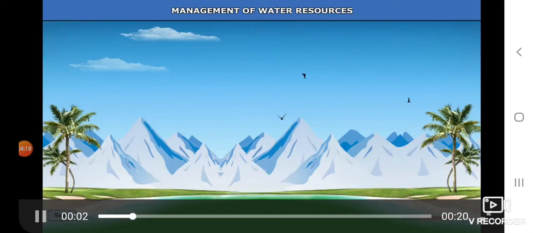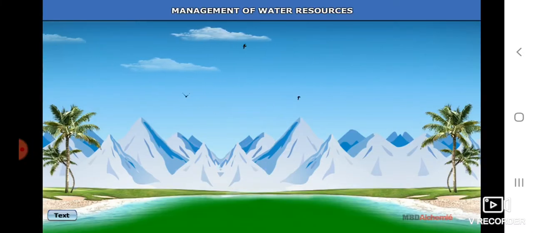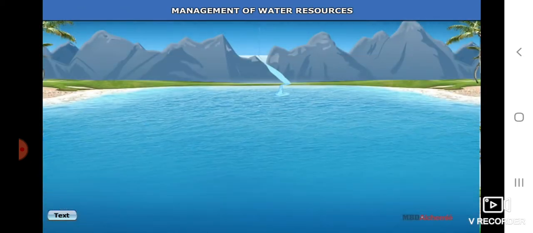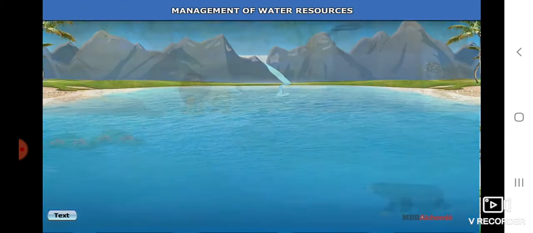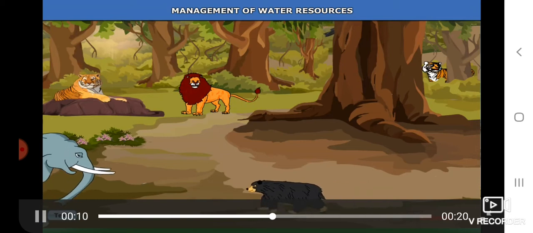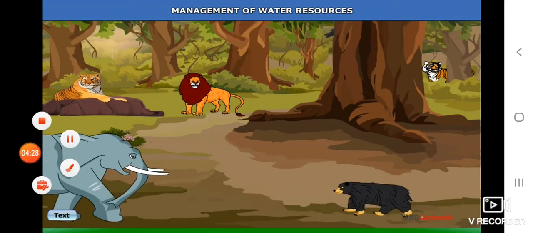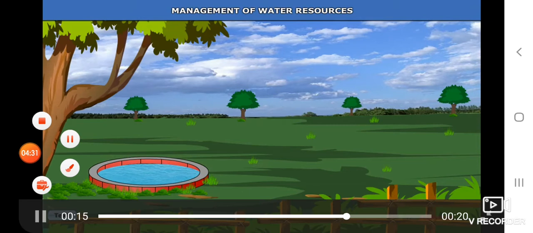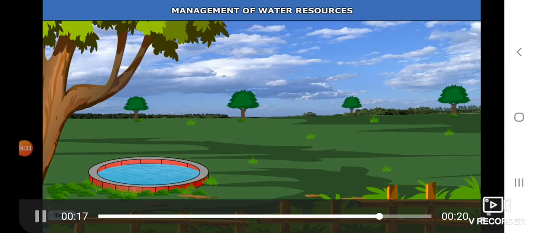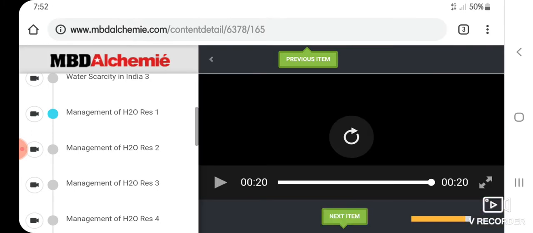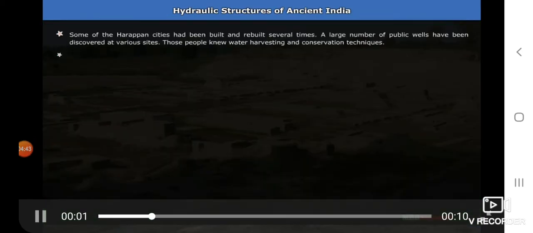Management of water resources. Since time immemorial, we have inherited certain aspects of our culture for preservation of natural resources, water being the most prominent one. For preserving the natural quality and proper utilization of water, management of water resources is the most essential task today. Hydraulic structures of ancient India.